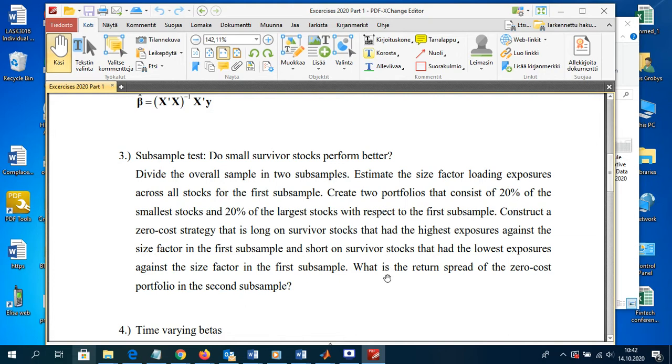That's an out-of-sample test. So the question is, okay, what's the return spread of the zero-cost portfolio in the second subsample? So the portfolio again consists of, we are buying stocks that are small in the first subsample, and we have a look at what's the performance in the second subsample, and we are shorting stocks that are big in the first subsample, and again we check what's the performance in the second subsample.